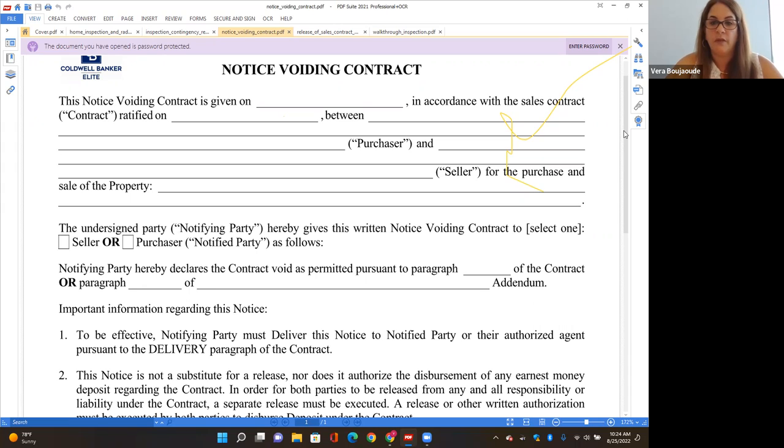So you want to put in there that you're the purchaser giving the notice to the seller, or the purchaser, again, whichever it is. If it's a seller, you send it to the purchaser. And then you're going to write notifying the party that declares the contract void is permitted pursuant to paragraph blah or addendum. So this right here, say it's an HOA, you want to find the paragraph of the contract that states about the HOA, and you want to write it in here, you know, paragraph blah of the contract, or paragraph blah of the addendum.